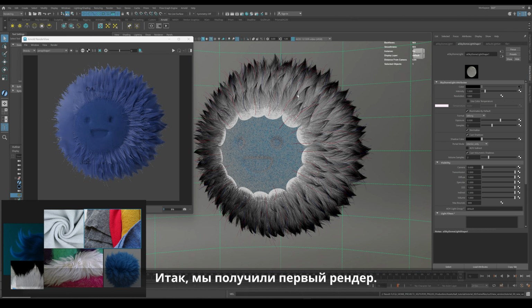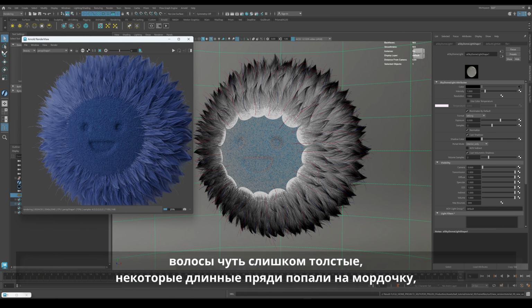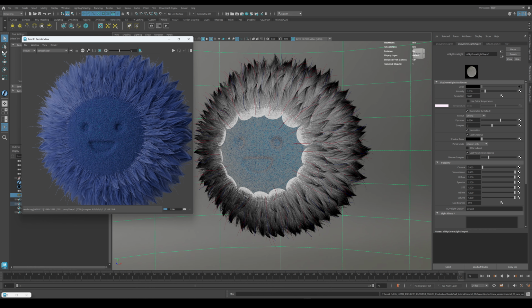So, we get the first render. There are some issues. The hair is a bit too thick, some longer strands poke into the face, and the color isn't quite what I was going for.